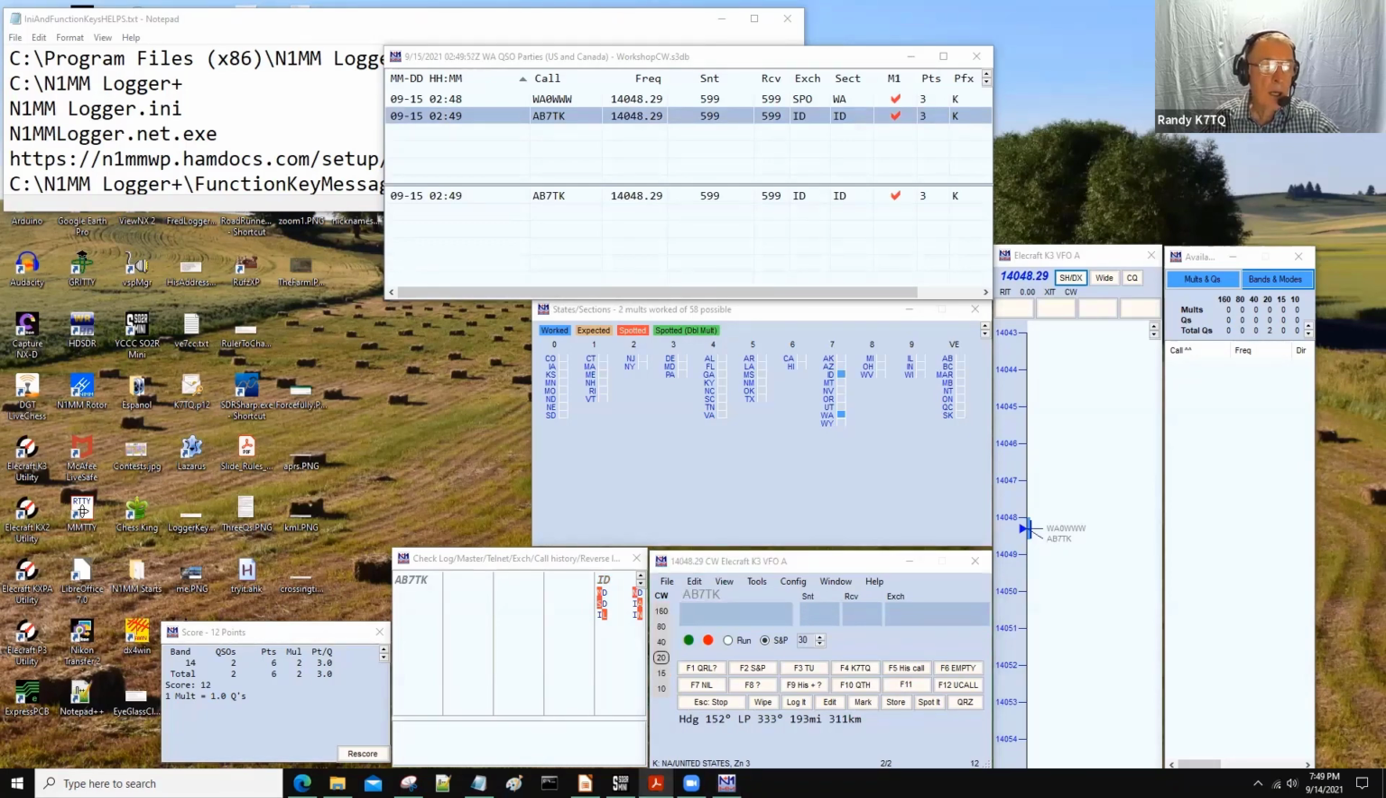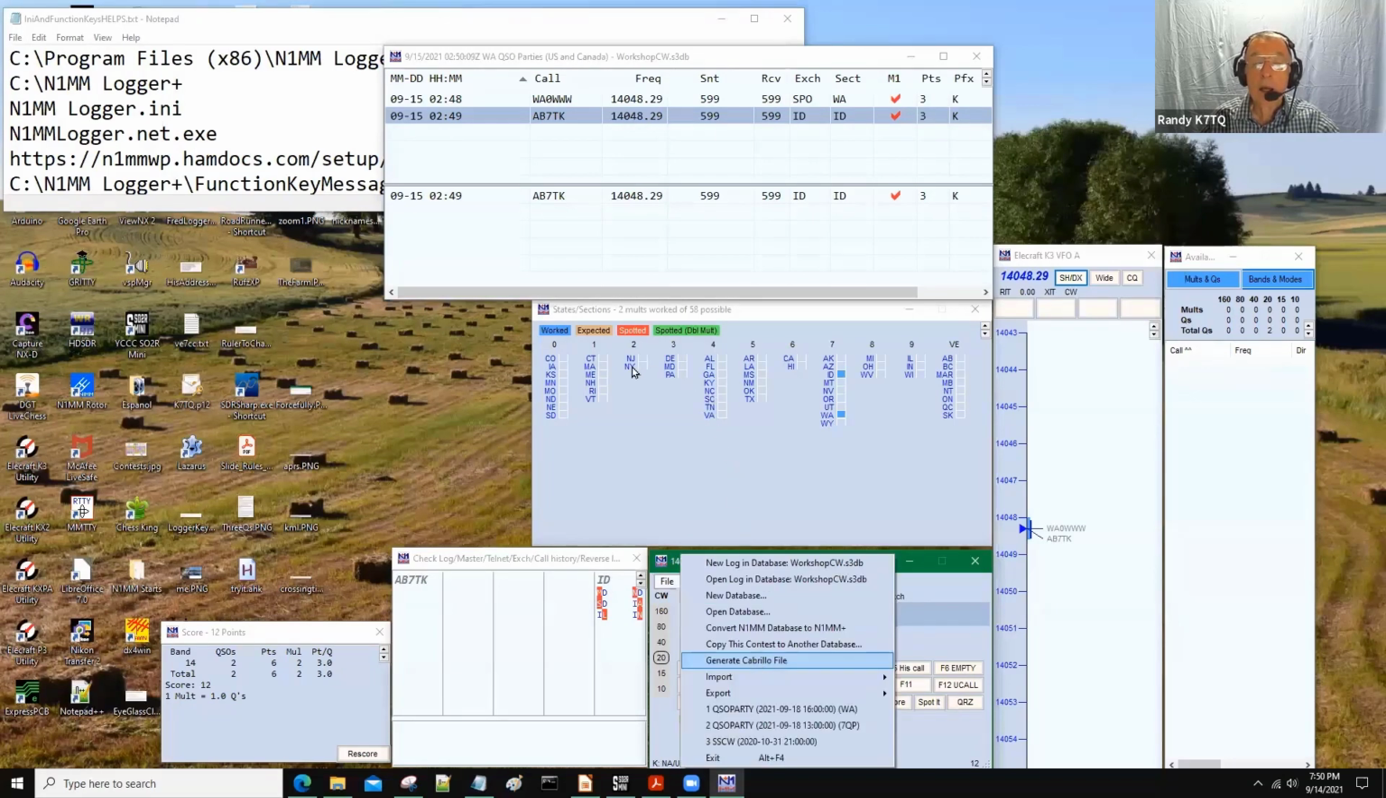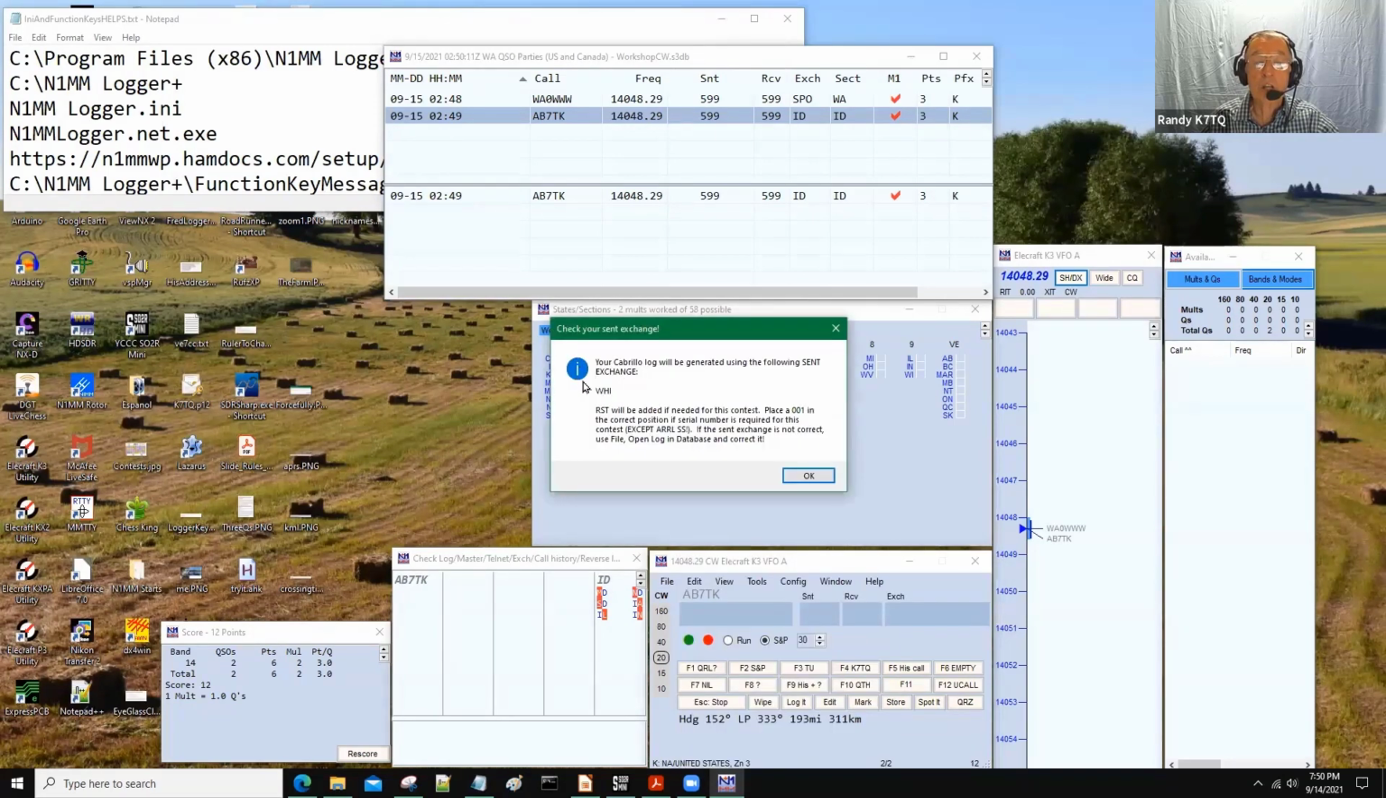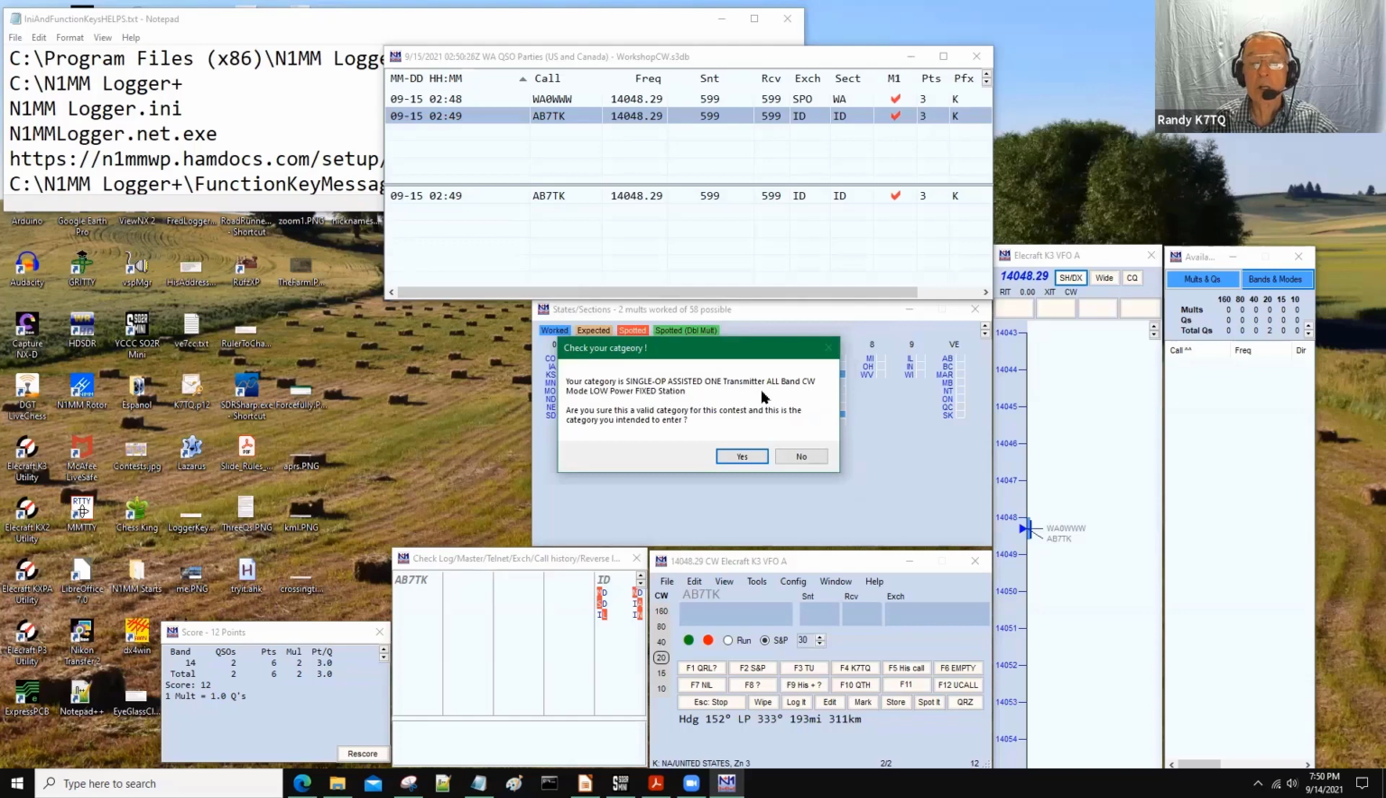Now, that's not very many QSOs for a contest, but here's how, when the contest is over, you make your Cabrillo log to send in to the sponsor. So you're all done with the contest. It's over. File, Generate Cabrillo file. And it says it will be using the send exchange WHI. That's fine. So you say okay. Your category: single op assisted, one transmitter, all bands, CW, low power, fixed, which is what we set up when we set up the contest. Yep, that's what we want to do.